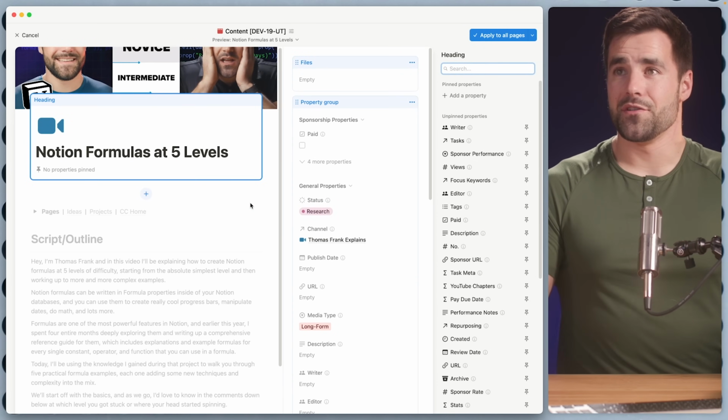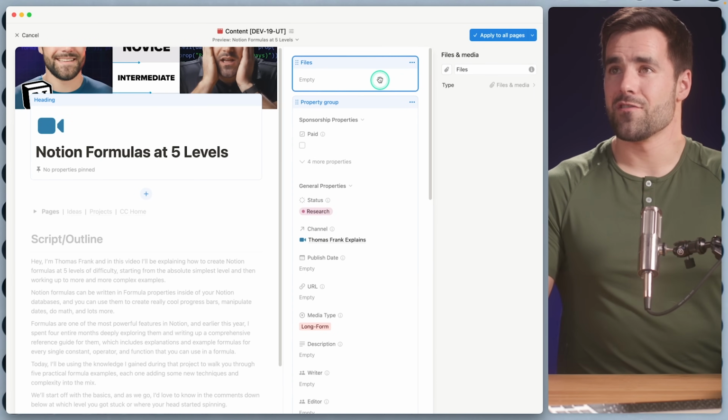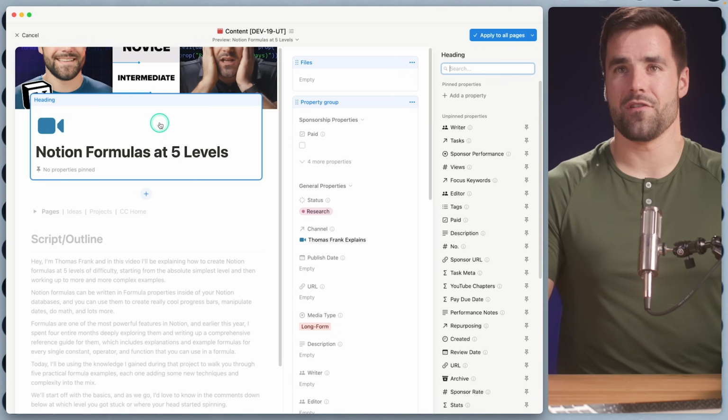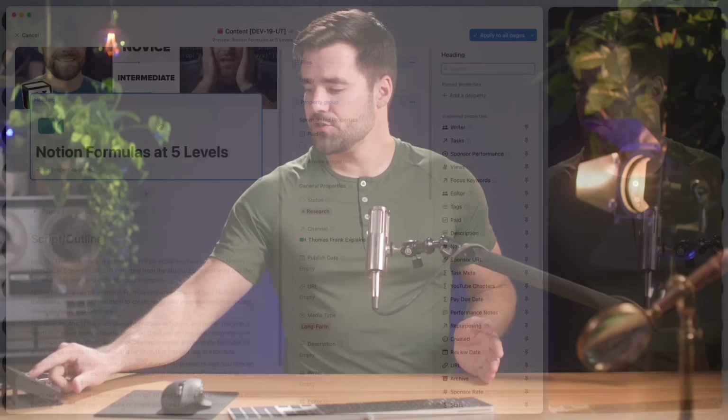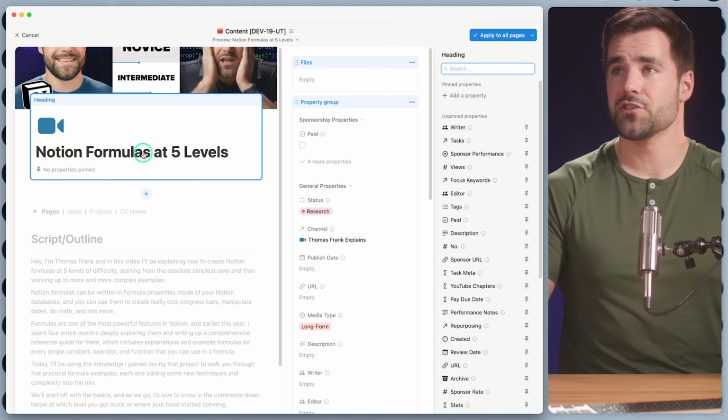The next thing that I want to do, now that I have my files group up here where I want it, is go into the heading area and pin some of the properties that I'm going to use most often. So basically, when I come into a page in Notion, there's usually going to be some properties that I'm always going to edit, like the status of the video, the published date of the video, and with the pinned properties section here, we can make those really, really easy to get to.